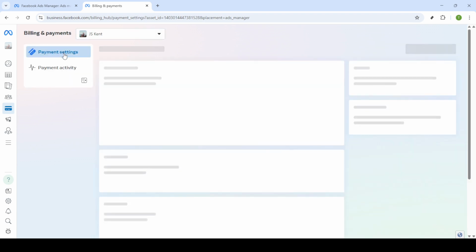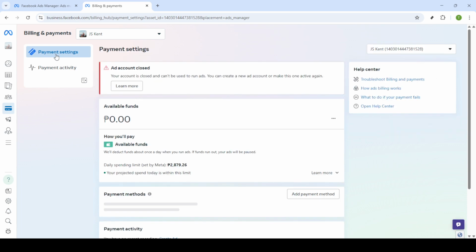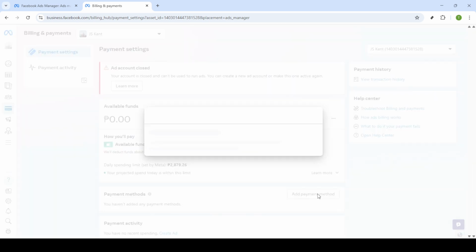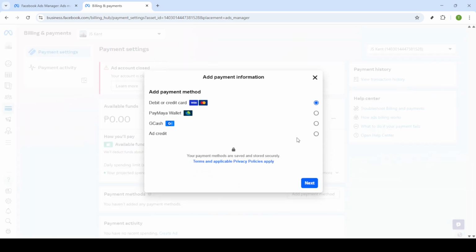Within the billing and payments section, find and click on payment settings. This is where you configure various payment methods that can be used to fund your campaigns. Once you're in the payment settings, look for an option that says Add Payment Method and select it. Here you'll see a variety of options through which you can fund your ad account. For this tutorial, we are focusing on Gcash, so select Gcash from the list of available payment methods. It's a convenient and widely used digital wallet in the Philippines, which makes it a perfect choice for local advertisers.